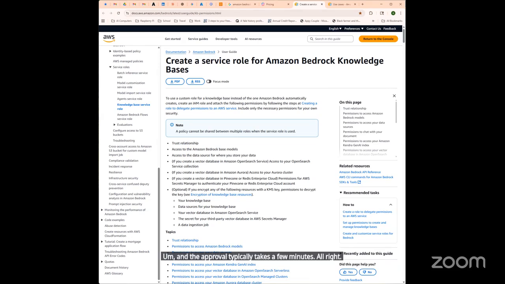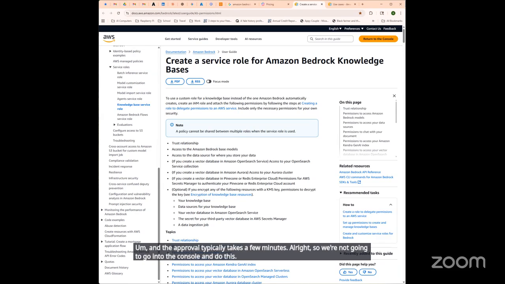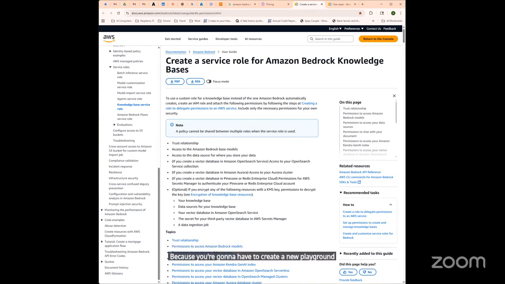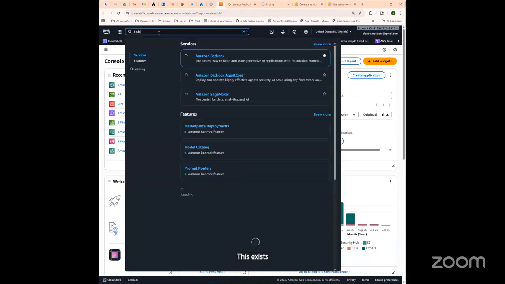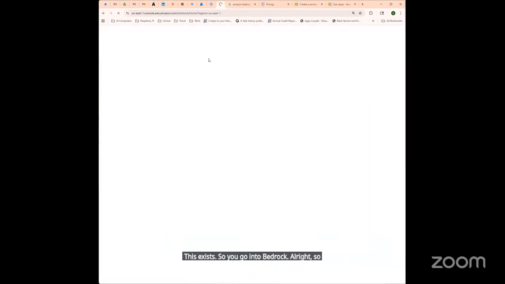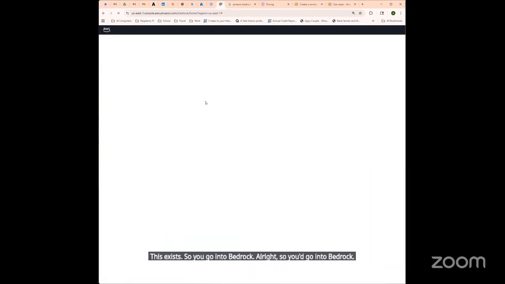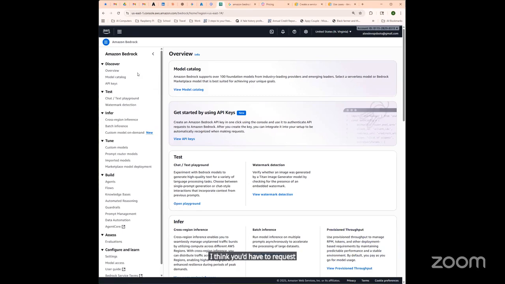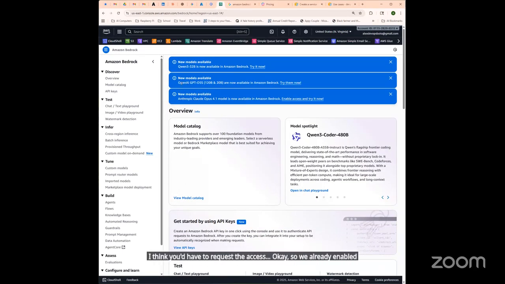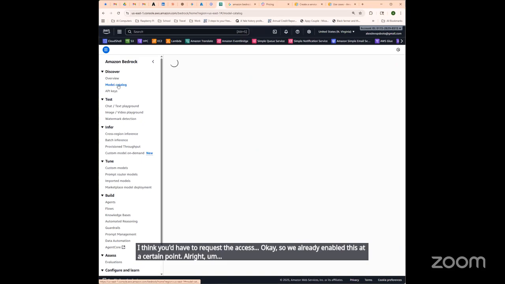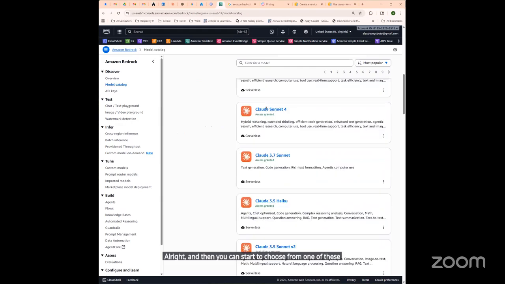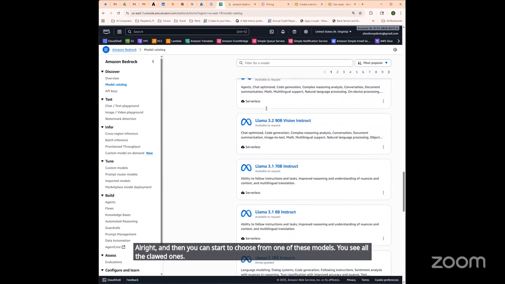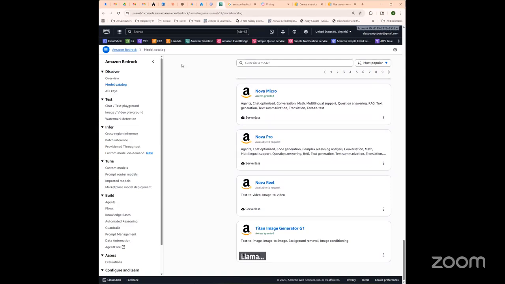All right, so we're not going to go into the console and do this because you're going to have to create a new playground. But let's see if we can go in and just show you where this exists. So you go into Bedrock. I think you'd have to request the access. Okay, so we already enabled this at a certain point. All right, so the model catalog. And then you can start to choose from one of these models. You see all the Claude ones, Llama, AWS stuff, right?